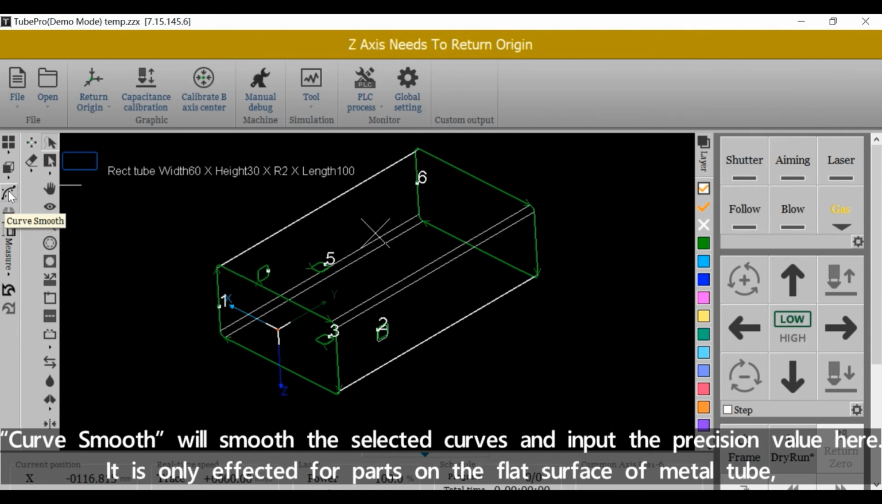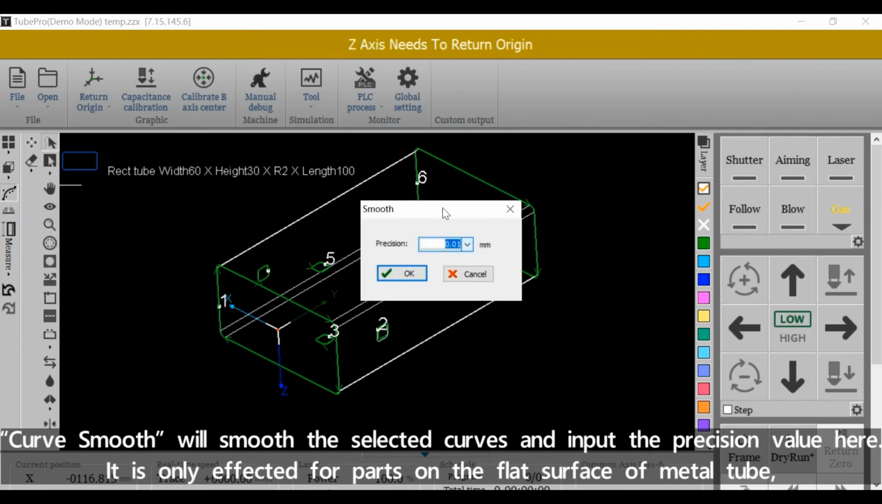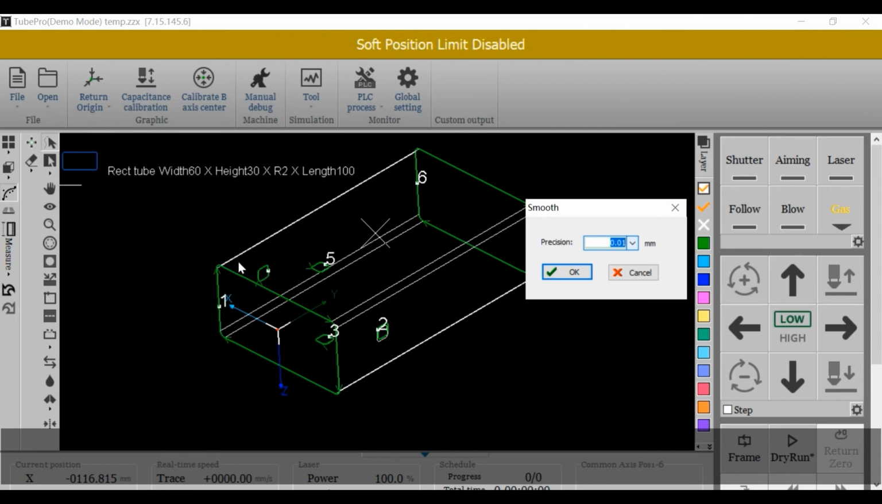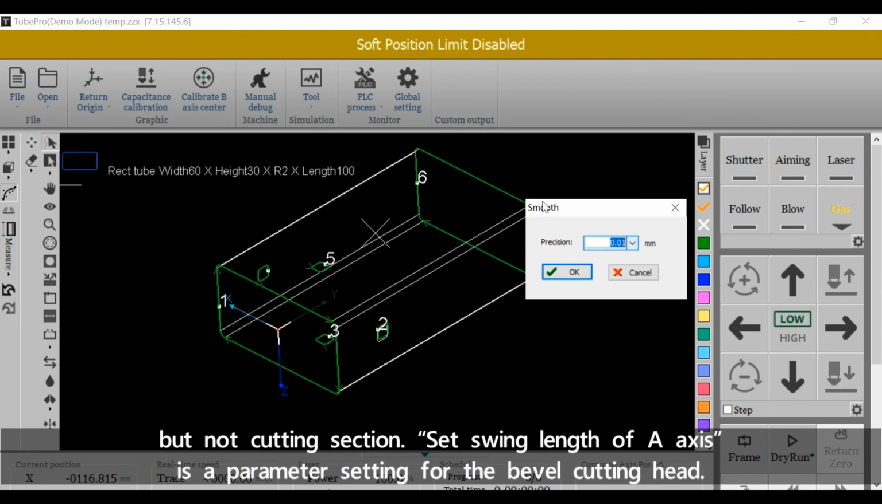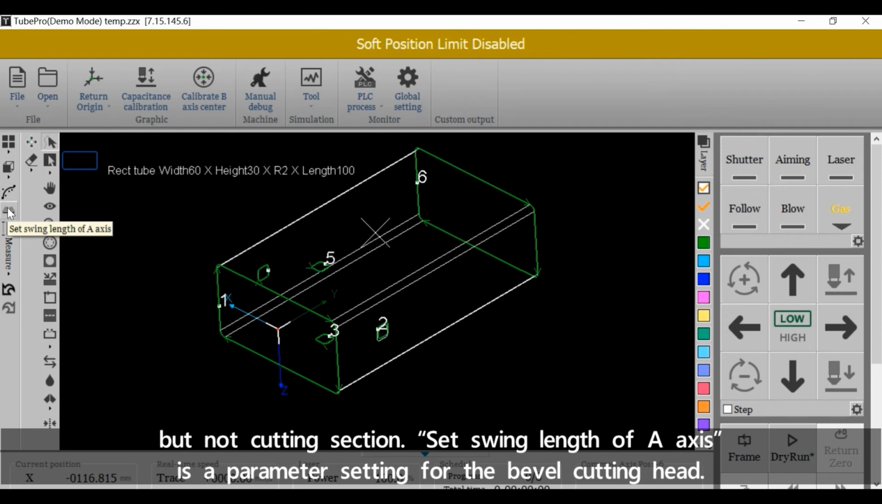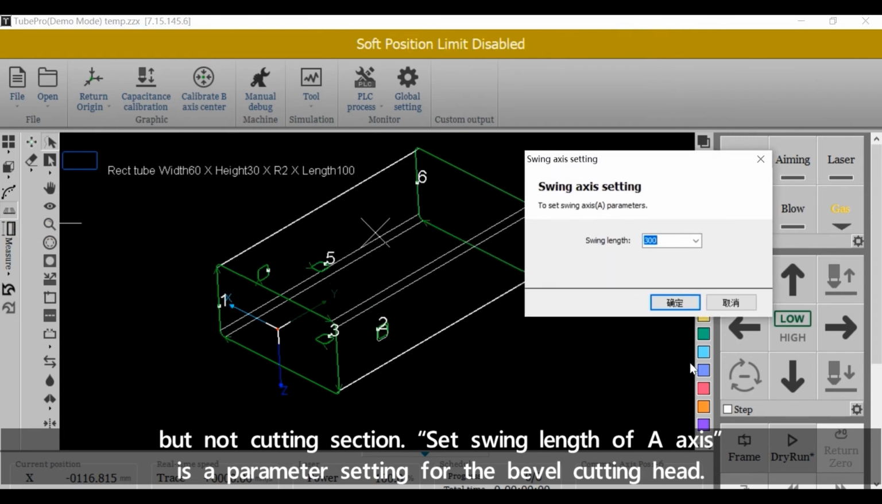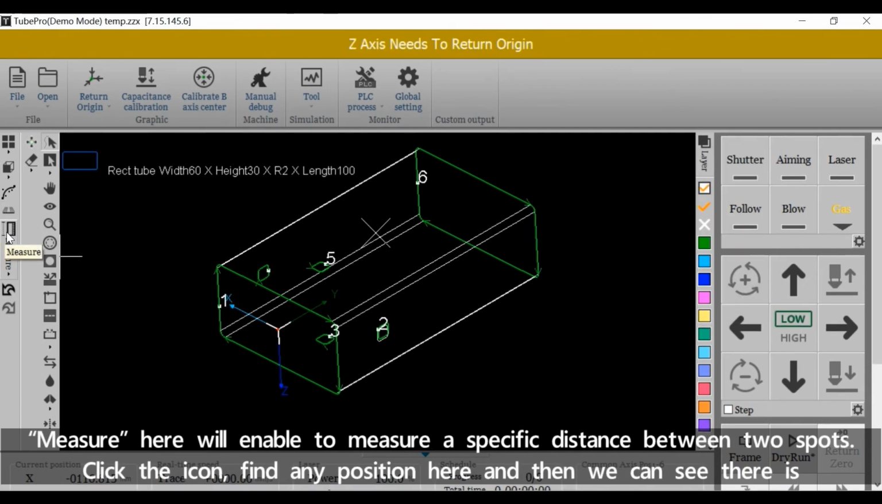Curve Smooth will smooth the selected curves, and we input the precision value here. It only affects parts on the flat surface of the metal tube, but not the cutting section. Sight Swing Length of A axis is a parameter for the bevel cutting head. Mirror here will enable us to measure a specific distance between two spots.